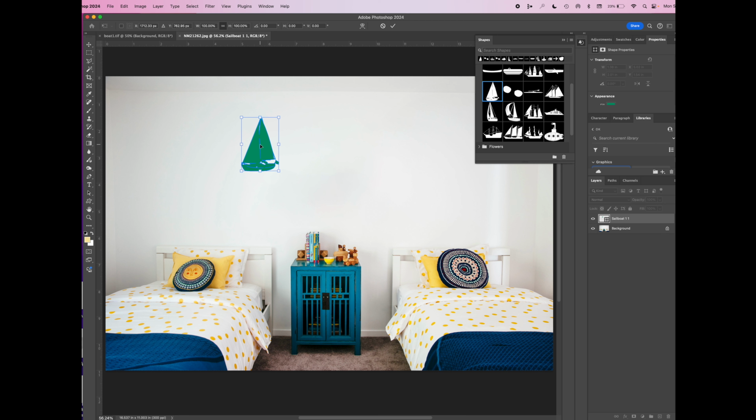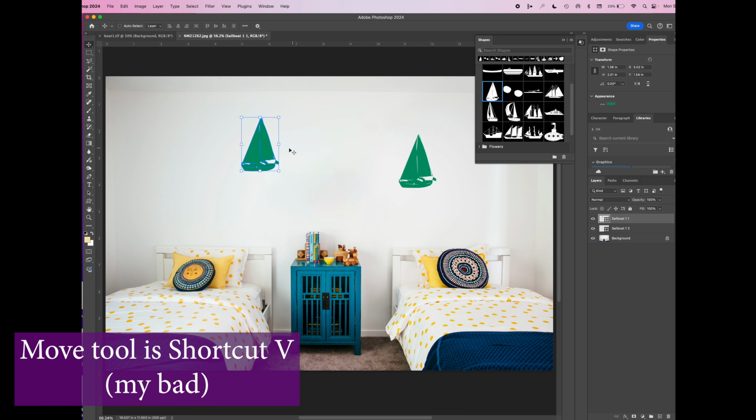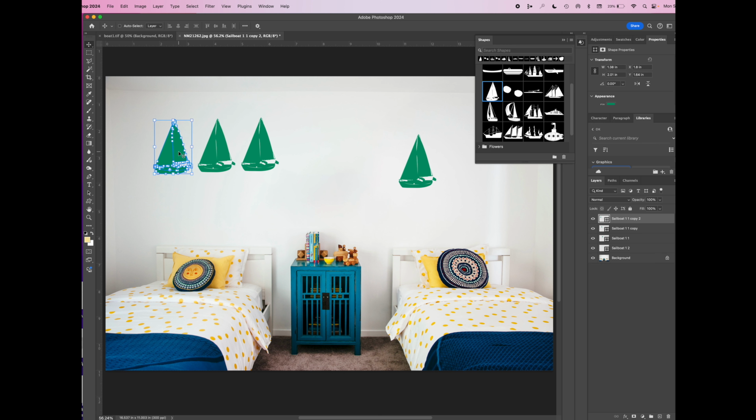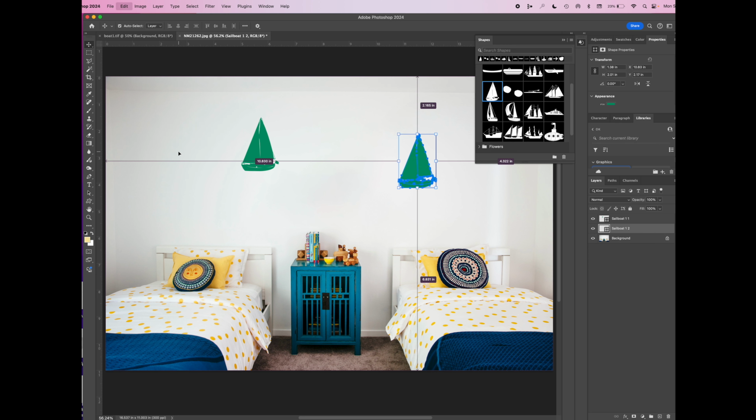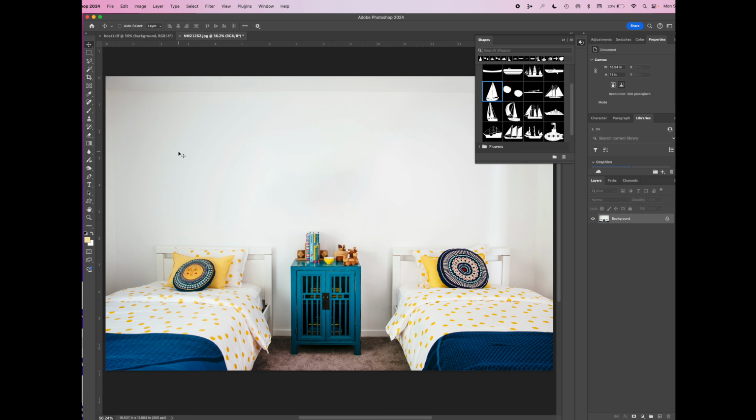Enter to confirm. I want more boats, so I could do one of two things. I could keep dragging more boats from my Shapes panel, or I can simply switch to my Move tool, shortcut M, and hover over my shape. Holding down the Option key, I click and drag, which duplicates the shape. Before I do that though, I do need a way to figure out how to place my boats, and so I'm going to push Command Z to back up a bit, and then hover my cursor over this measurement bar, and click and drag, bringing a guide onto my image.